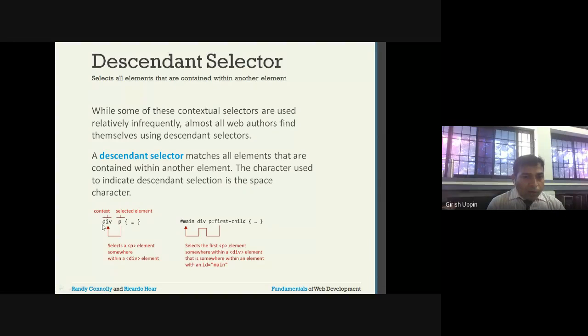I have a div here, that is the context, space P, so paragraph. So this is a descendant selector. What is the meaning of this? It is like, inside the div, wherever the P is present, it will apply this style, whatever style you have defined. It selects the P element somewhere within the div element. It can be anywhere, but it has to be inside the div.